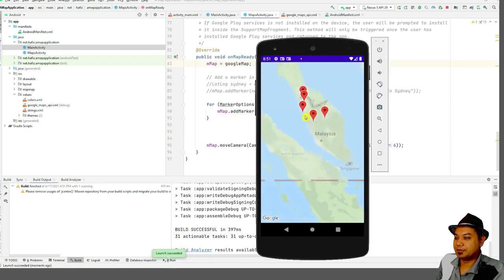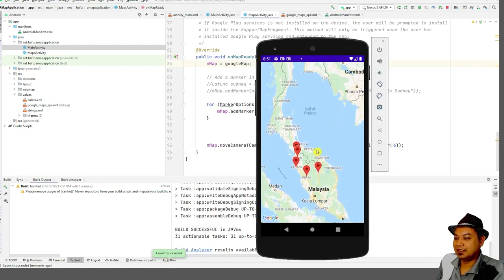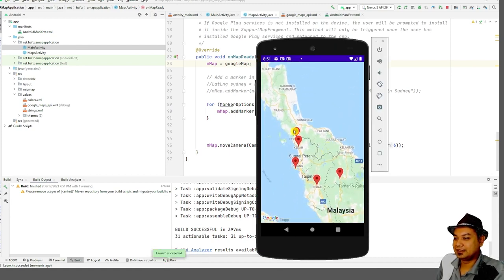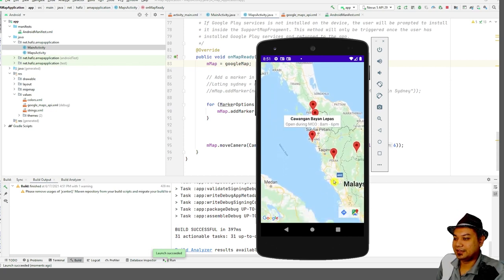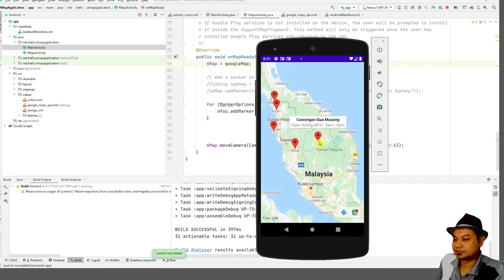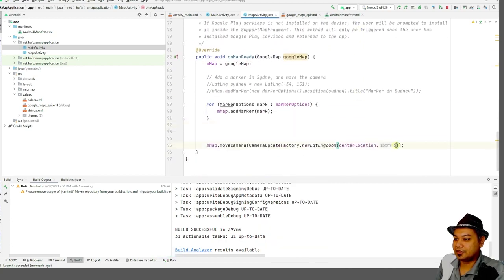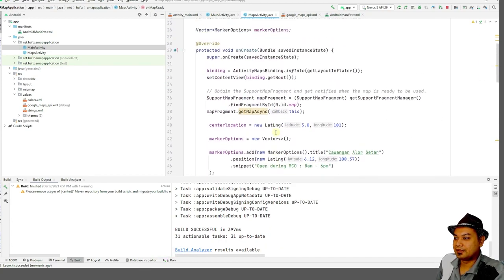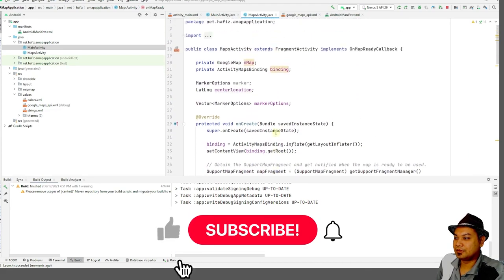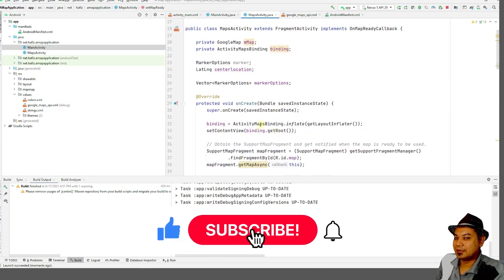So when you click play, you can see something like this. All the markers are listed, and then you can also control the zoom. So this is an overview of the application.